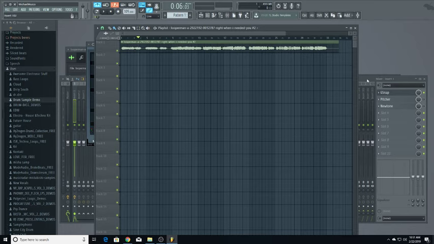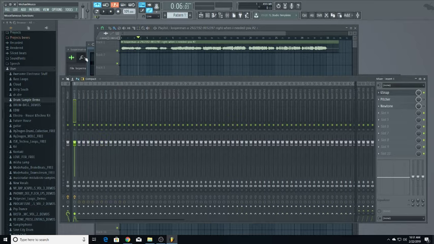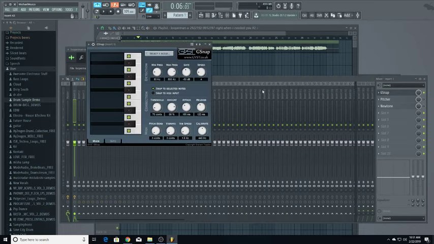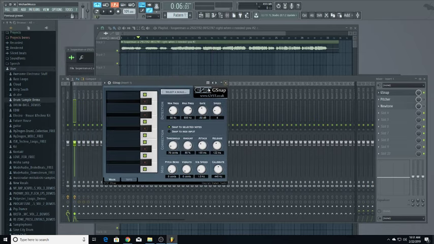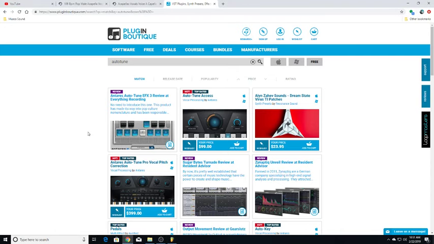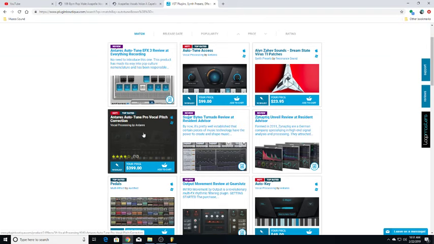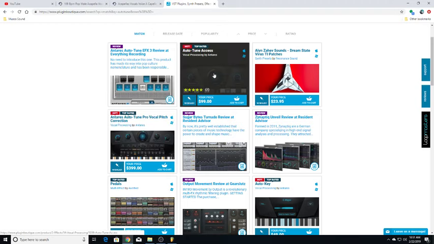And you can just start building upon it from there. And other than that, I just wanted to show how to pitch correct some of these vocals, and just using G snap. If you don't have Antares, it kind of is expensive. It looks like the pro vocal pitch correction is about $400. If you go to Plugin Boutique, AutoTune Access, it's about $100.